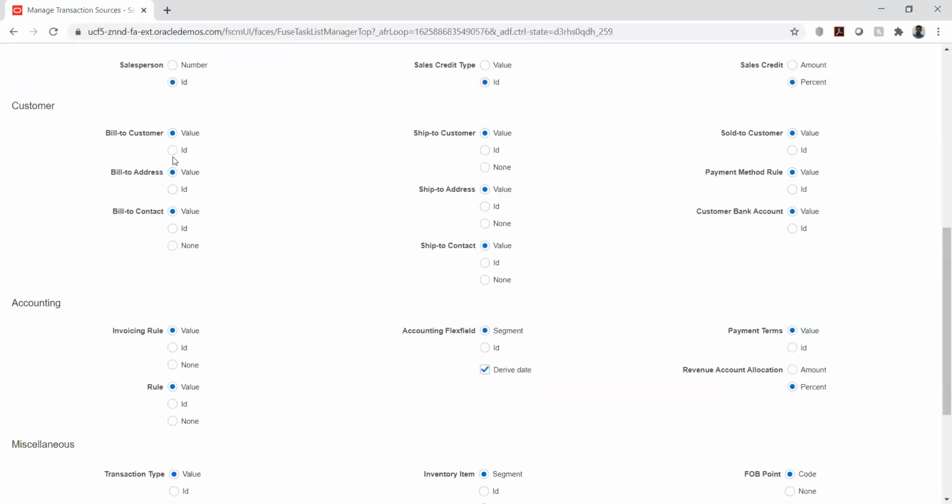Similarly, we have the bill to customer and bill to address, all those things. It is suggested to have IDs for everything for the purpose of performance tuning or to avoid validations. Okay.